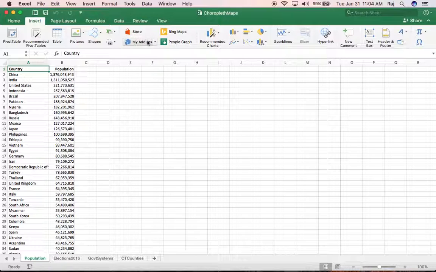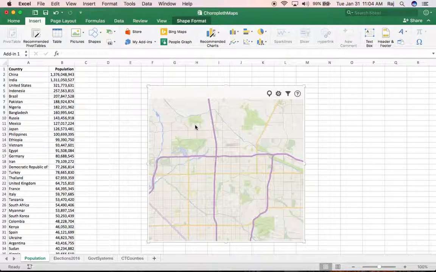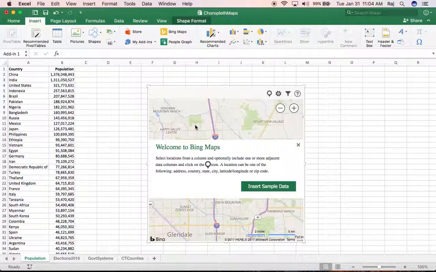The Office Store comes with a Bing Maps add-in that lets you create maps from your data in Excel, but it has a few restrictions. First of all, Bing Maps doesn't create Choropleth maps, which is what the Choropleth add-in focuses on. Also, Bing Maps only supports up to 100 data points.